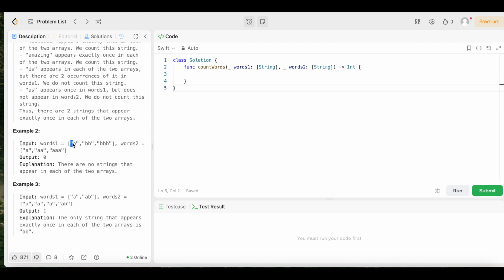As you can see, this words1 contains all words with b, and the same thing with words2. It contains a's. And since there are no matching strings in either one of these arrays, we can return 0 because there are no strings that appear exactly once in both of the arrays. None of these strings appear once in both of the arrays, so we can return 0.